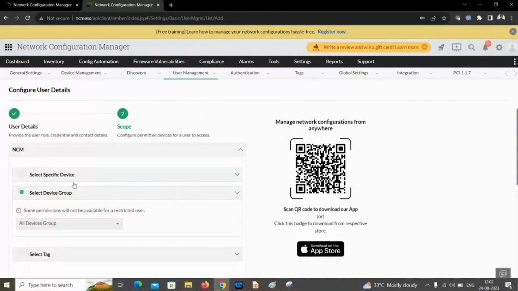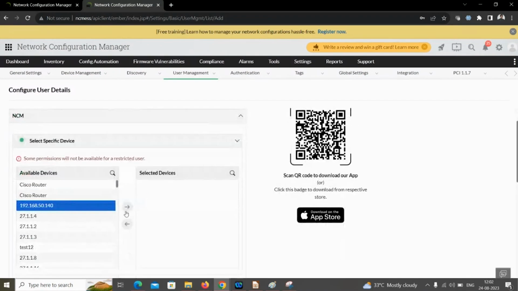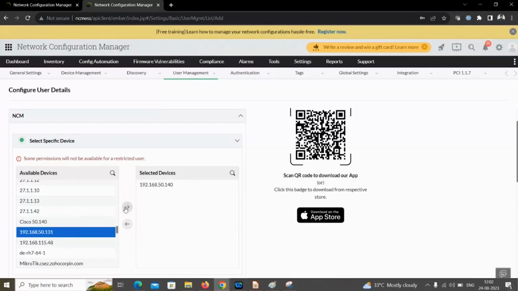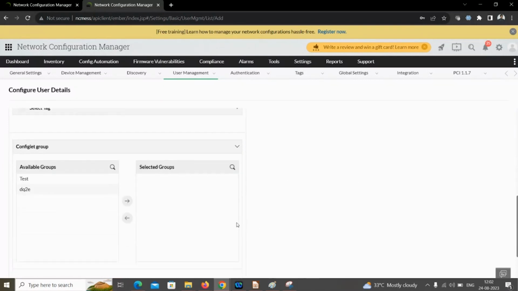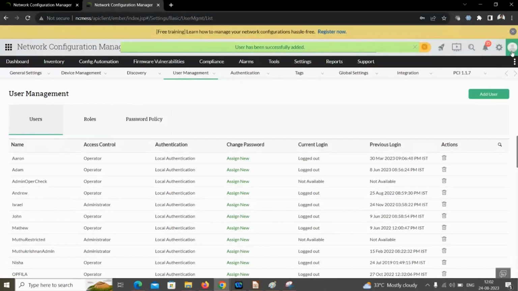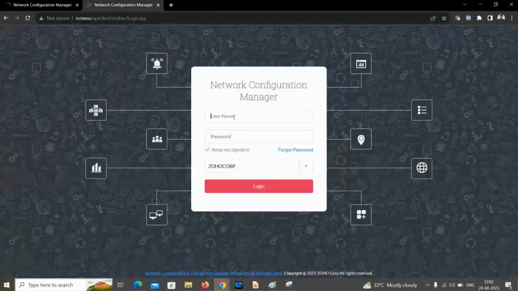So consider if this particular operator user should have access to only certain network devices, then you can select specific device and you can just choose those particular networking devices. So let me select a few devices over here. And once I click over save, the user account will get created. So now we will log out from this GUI and we will log in back as operator user account.